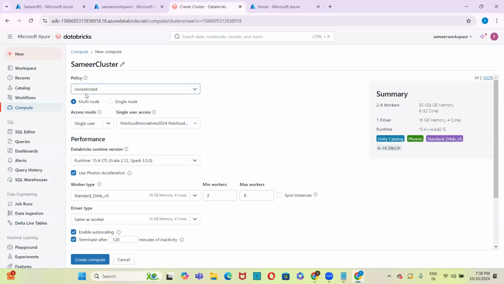Policy unrestricted means no policy at all right now. If you want, you can define a policy: personal compute, power user compute, shared compute, legacy shared compute. I'll tell you what all of these are one by one. We will see, guys.